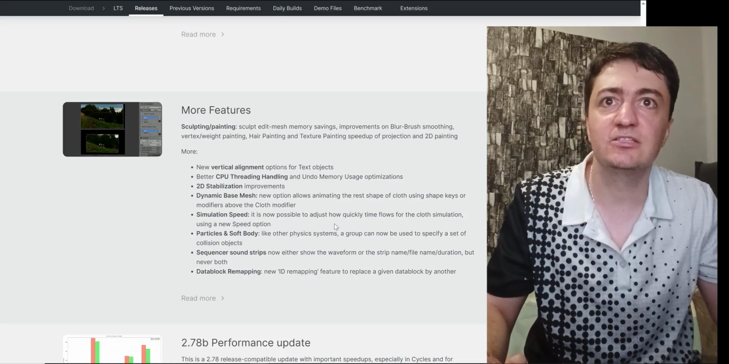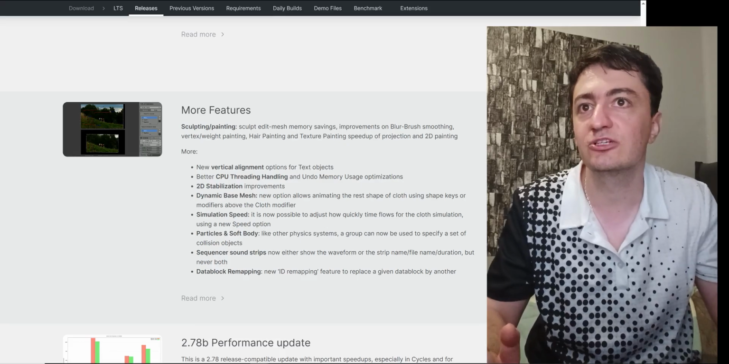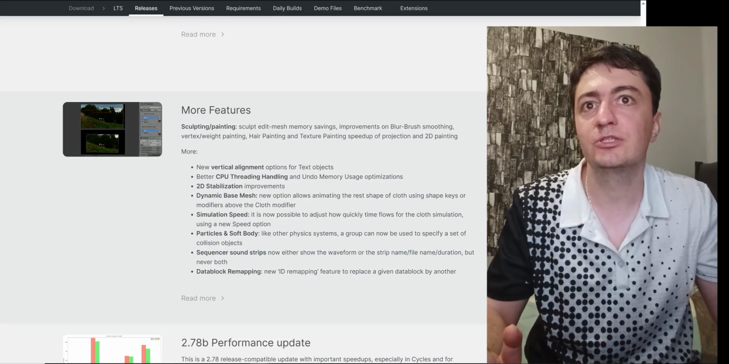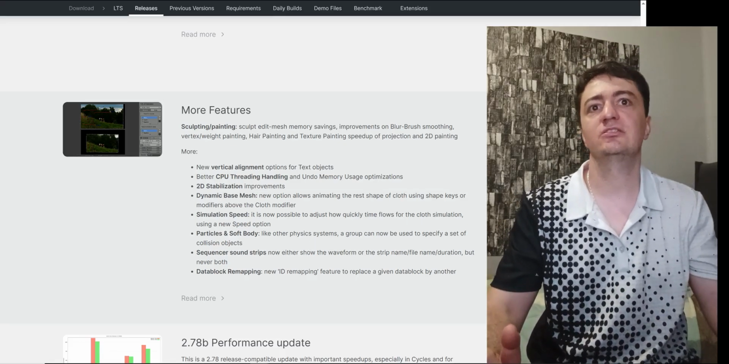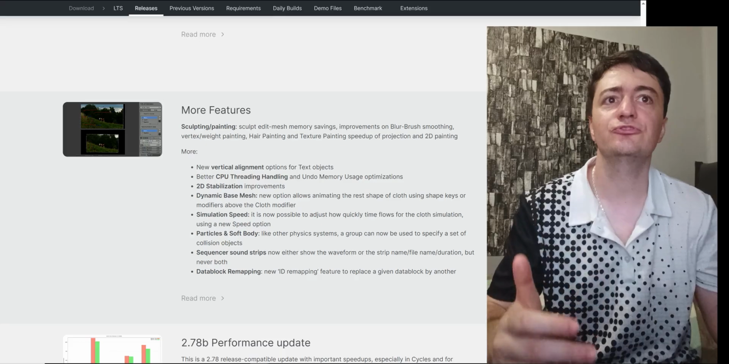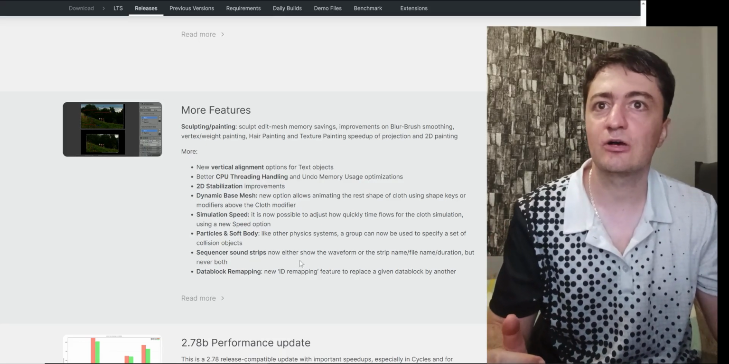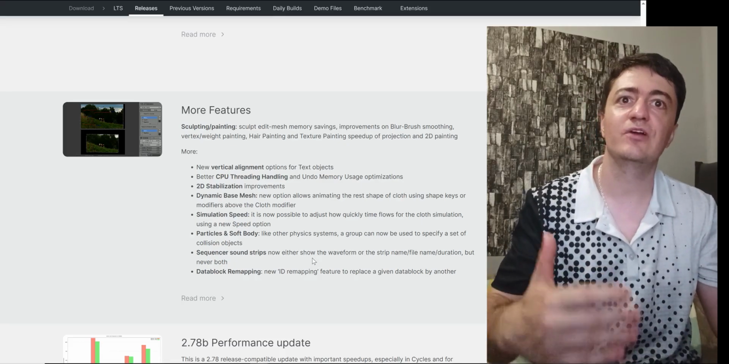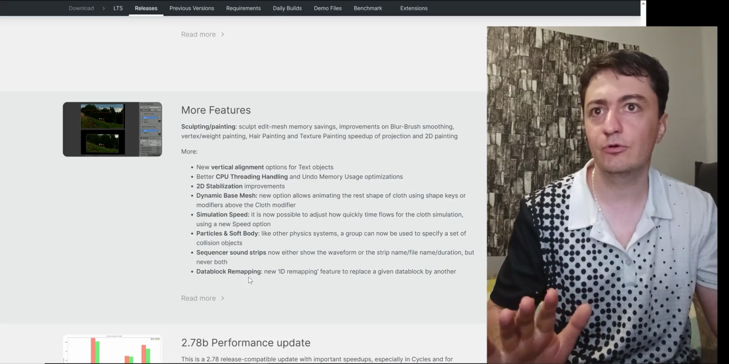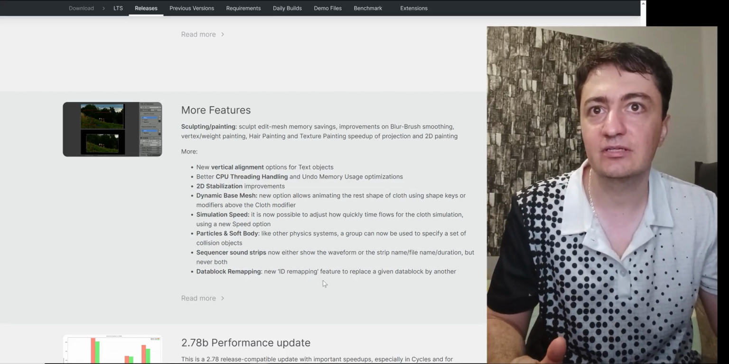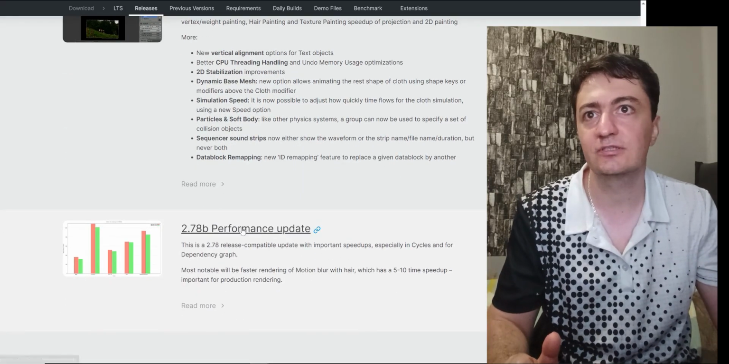Simulation speed, it is now possible to adjust how quickly time flows for the cloth simulation using a new speed option. Particles and soft body. Like at physics systems, a group can now be used to specify a set of collision objects. Sequencer sound strips now either show the waveform or the strip name, file name, duration, but never both. Data block remapping, new ID remapping feature to replace a given data block by another.